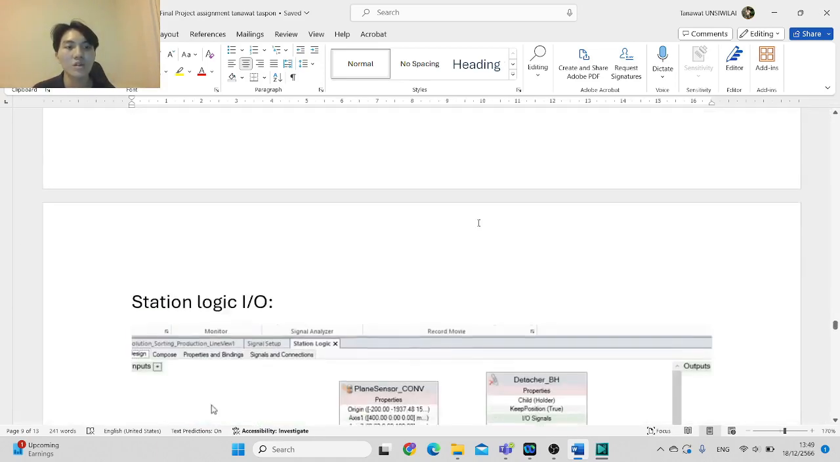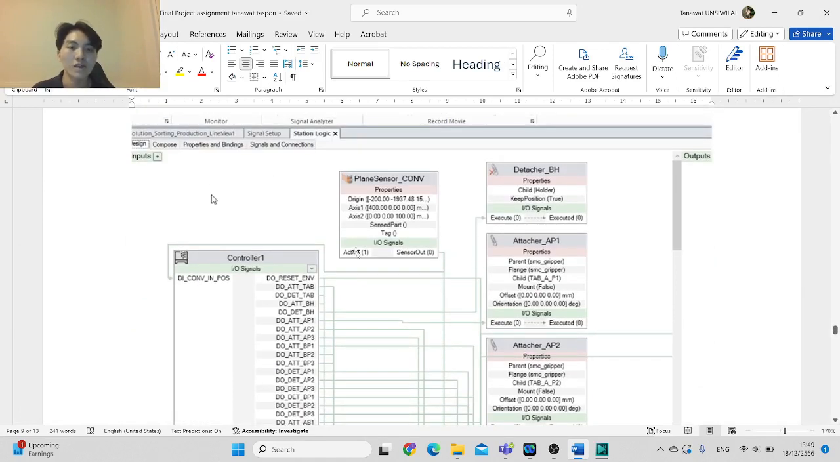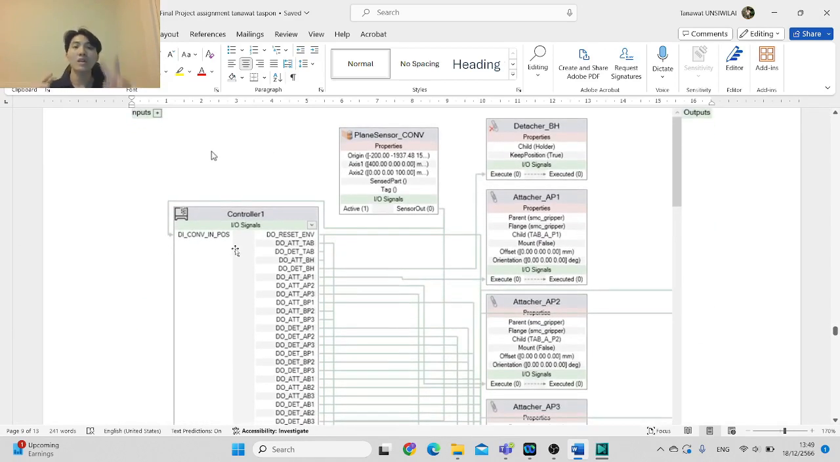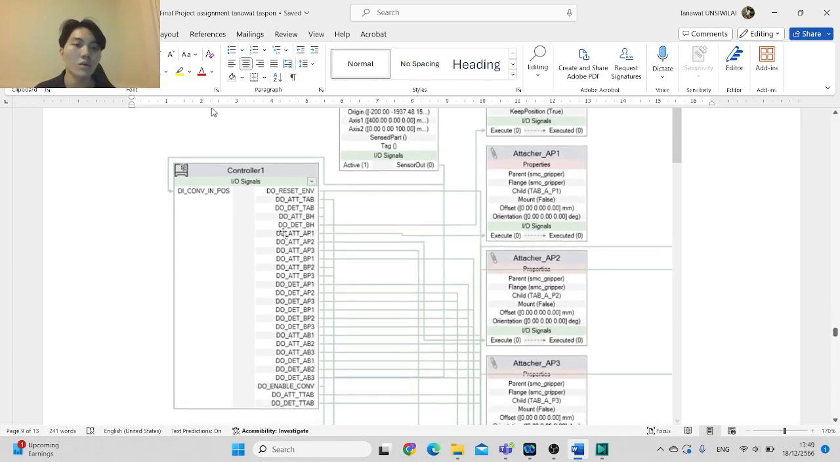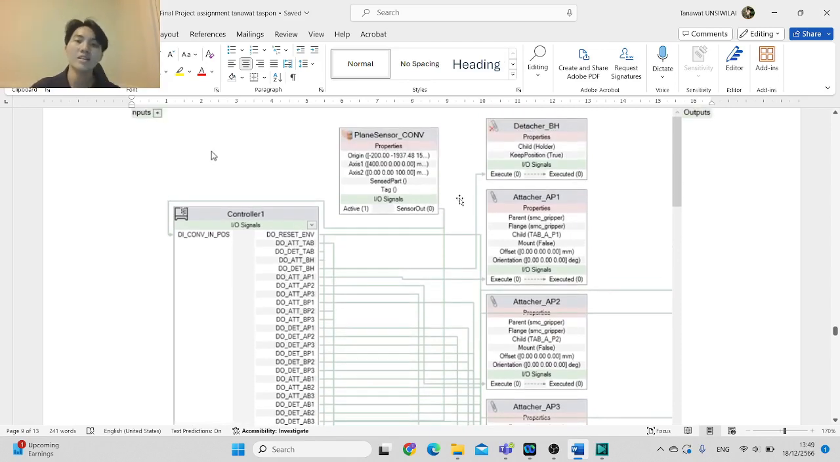So we can go into detail on the station logic. First thing, we have to define the controller. We use two robots but only one controller. So we do the reset. We have to create a detector and attacher to attach the work object onto the vacuum gripper. So when the first work object is on the sensor, we force the attacher to put the work object into the gripper on this line.